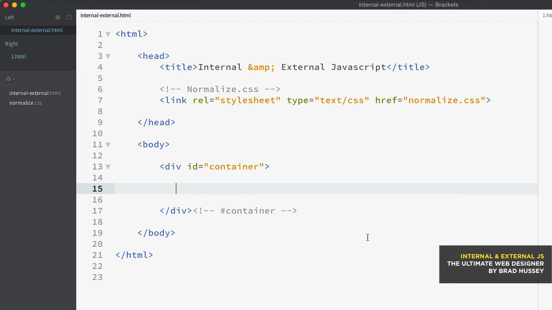Hey, and welcome back to a brand new section. We're going to be talking about internal and external JavaScript. Real quick and dirty lecture here just to get you started. And we're going to jump right in.